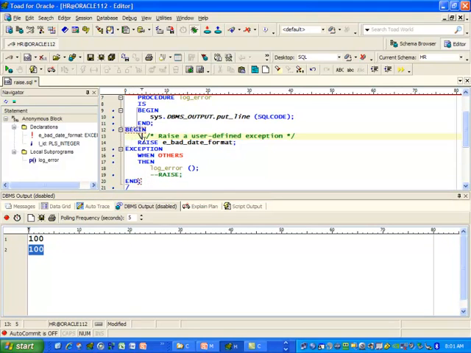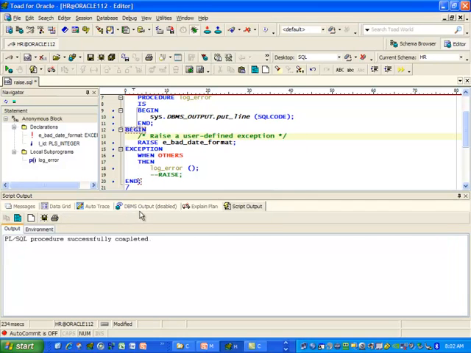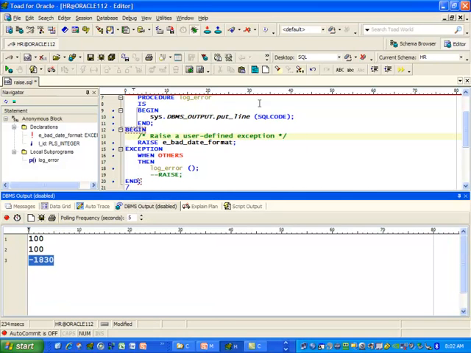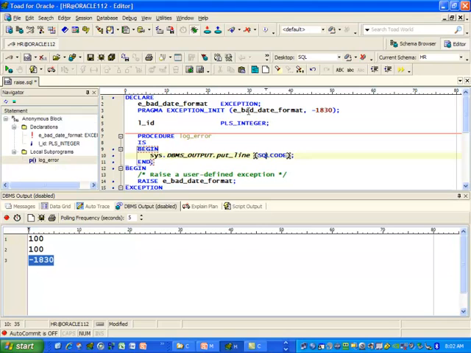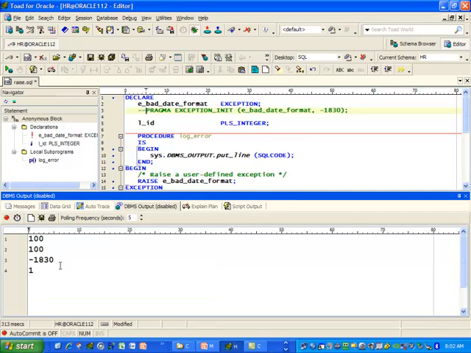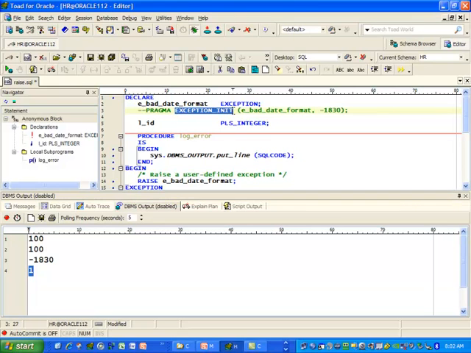And we'll raise my predefined exception, my own user-defined exception for bad date format. I run this code and I see -1830. So notice I raised the exception by name, but I also associated it with this number, so it shows me that number. If I take this line of code out, I simply declare the exception, but do not associate it with an error number. Then when I run my code, I see error code 1. And that's the error code for all user-defined exceptions that are not associated via this pragma to another error number.